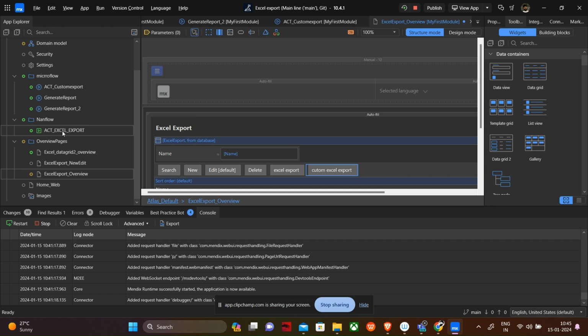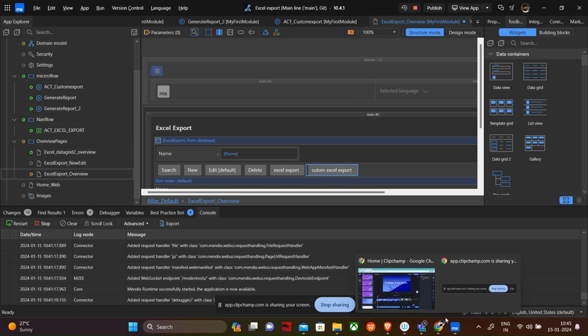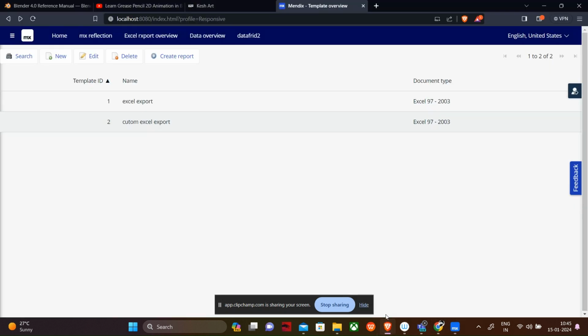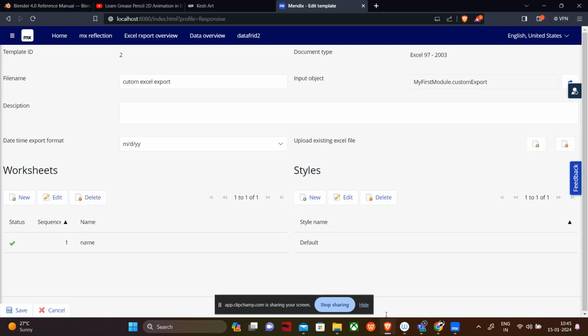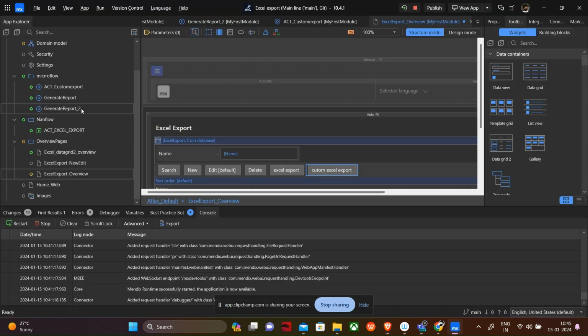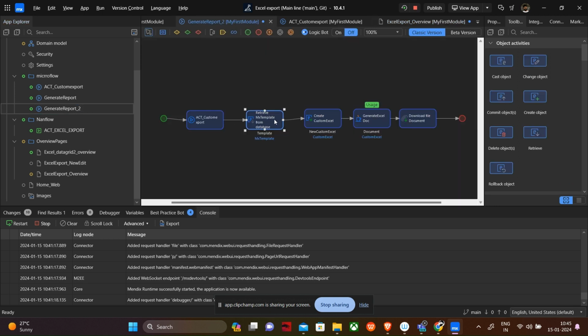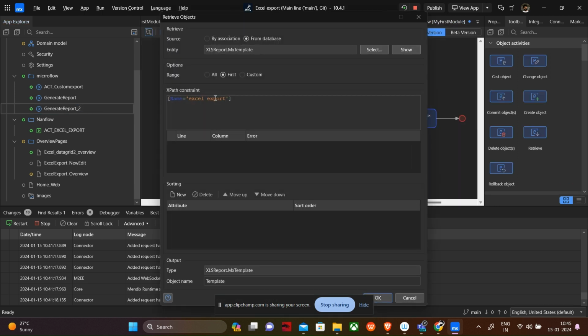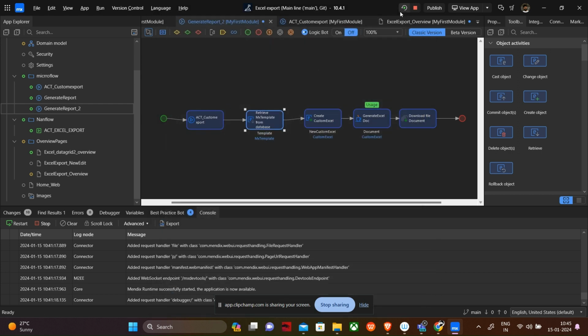We need the template name to retrieve the particular template. Go to the browser. Copy the template name in the Excel Export Overview page. Go to the microflow where we retrieve the template. Double-click the activity where we retrieve the template, and paste the name in the XPath constraint. Click OK to save changes, and run the project.